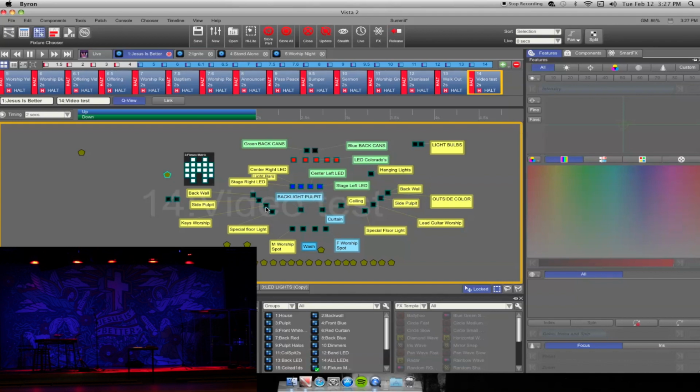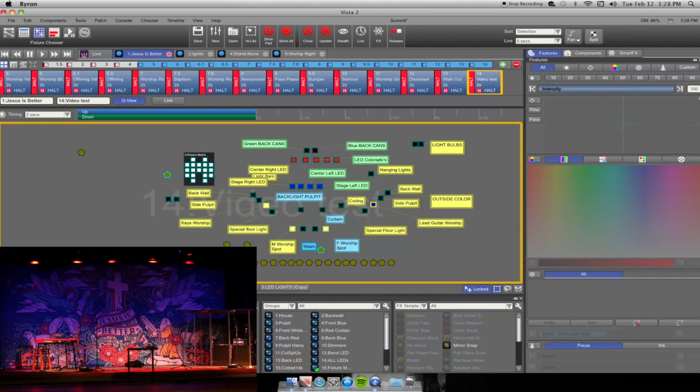So now say we want to turn on some spotlights. We'll turn on keys worship, M worship spot, F worship spot, and lead guitar worship. And these don't have colors. Not all of them have colors, only the LEDs and the LED Colorados. All of the spots are just white, so those you can only control the intensity of. So we'll bring the intensity up all the way. We can set it at like 50, 60, something like that. Drag it around, find a good spot for it.